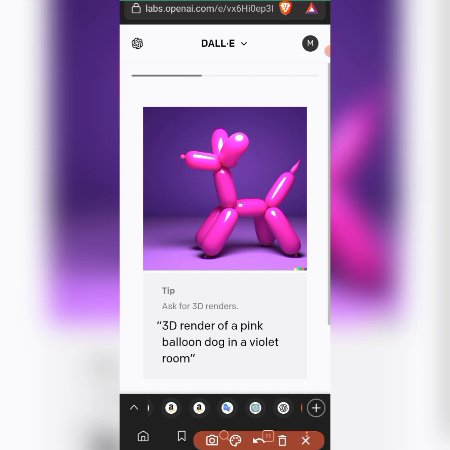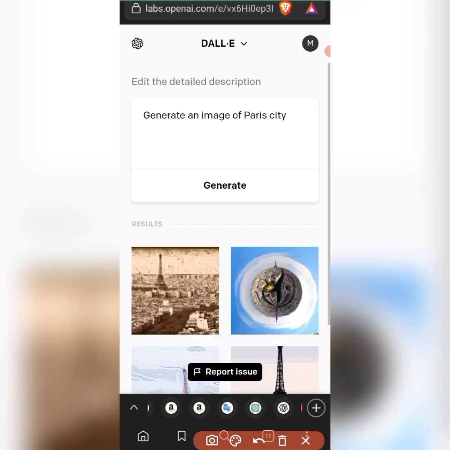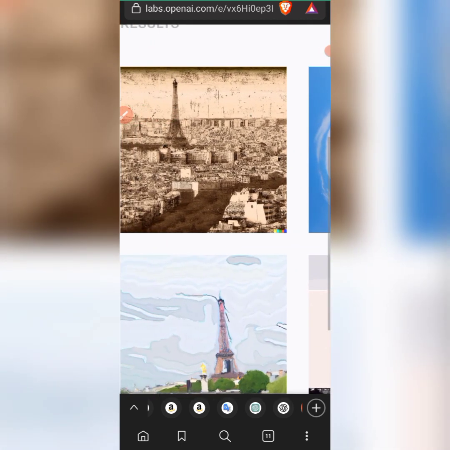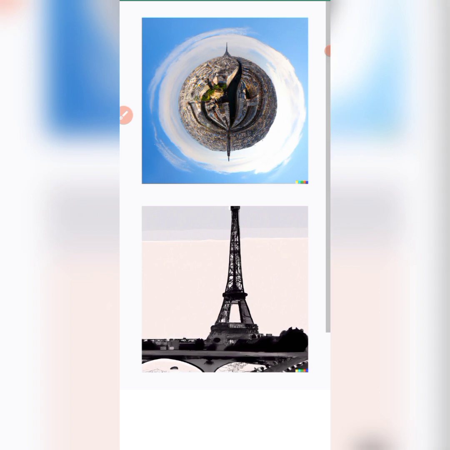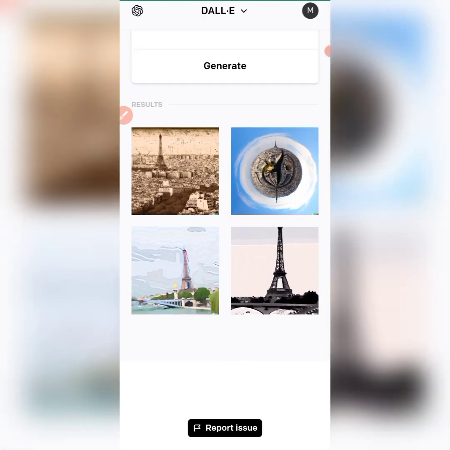As you can see, it's ready. Can you see? It has given us the result. So guys, these are beautiful images of Paris. It will definitely give you about 4 results. So you can see this image, guys. City of Paris. I think I would love to go with the fourth one.